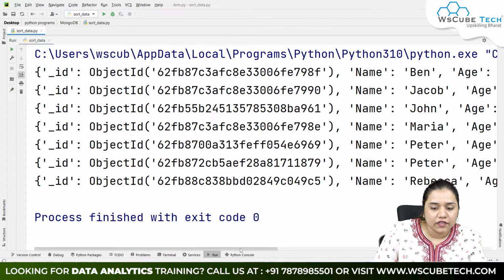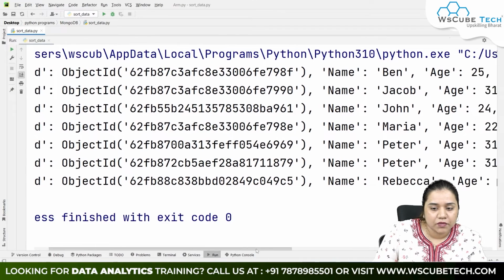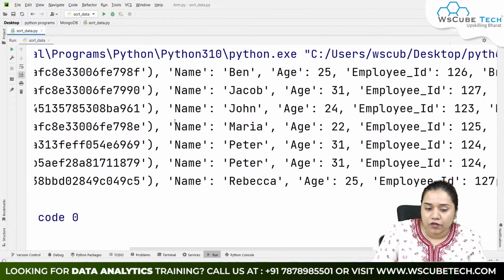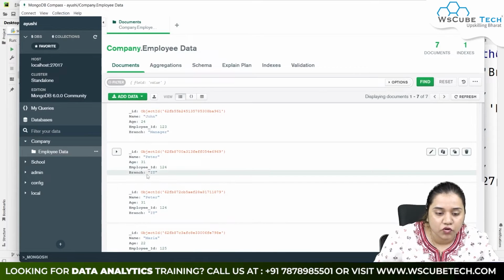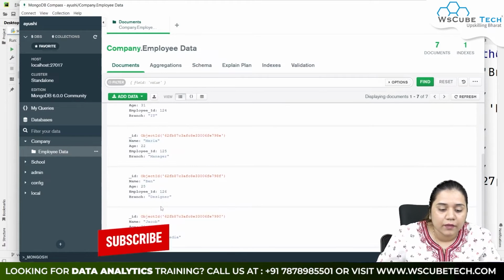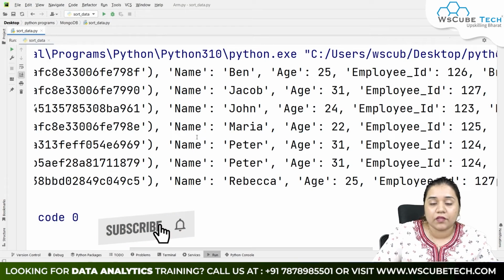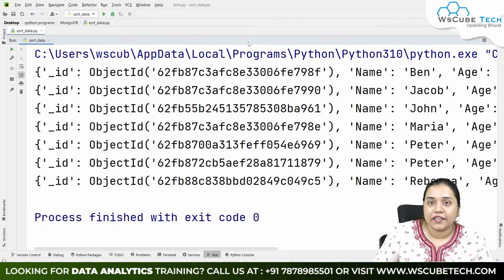As soon as I run it, as you can see, everything has been arranged. We have obtained all the data and everything has been arranged in ascending order. We have Ben, Jacob, John, Maria, Peter, Rebecca. And if you notice, in MongoDB we have John, Peter, Maria, Ben, Jacob. So in our MongoDB the order is random. On the other hand, here we have received the data on the basis of their names, arranged in ascending order.